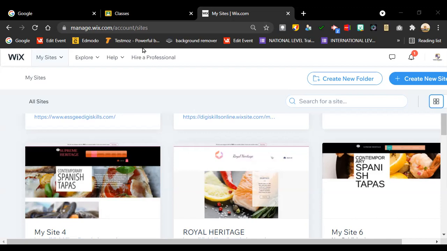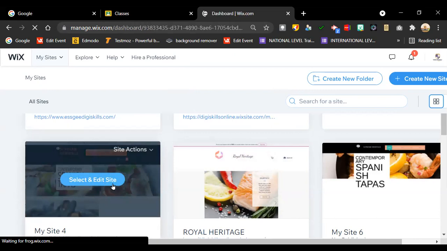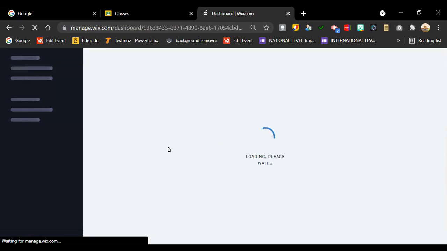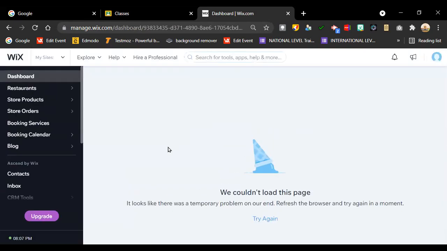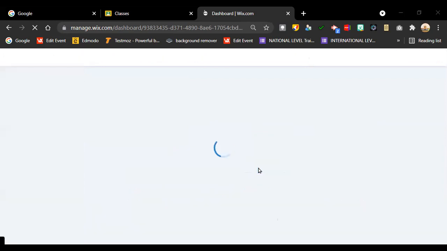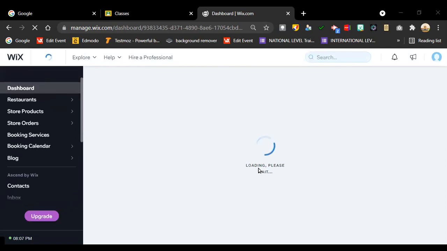So if it cannot be edited, then what we need to do is simply go to the website which you have created and select edit site. The moment you select edit site, it will get your website ready. So let this get ready. Just give me a moment. And here it says we couldn't, looks like a temporary glitch. So whenever you feel there is any technical glitch, you can refresh the page in that case.